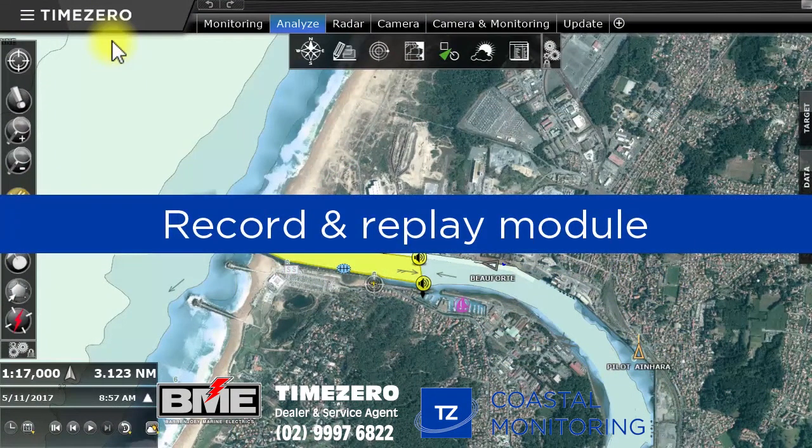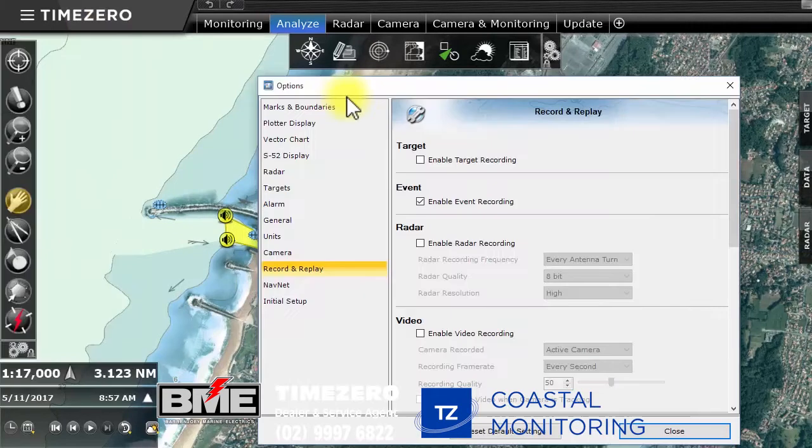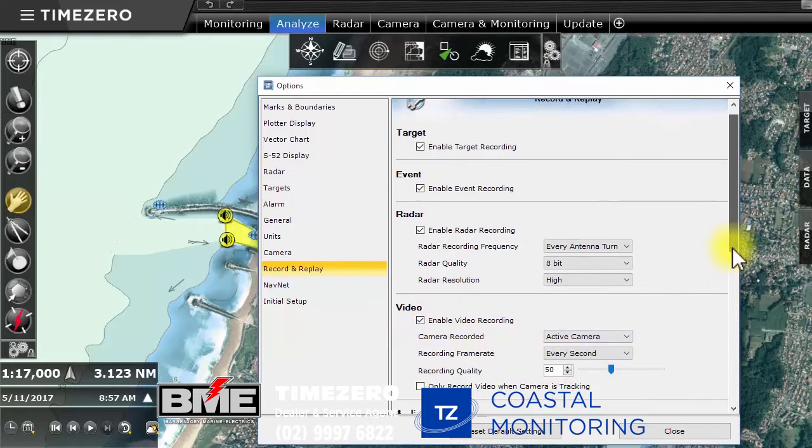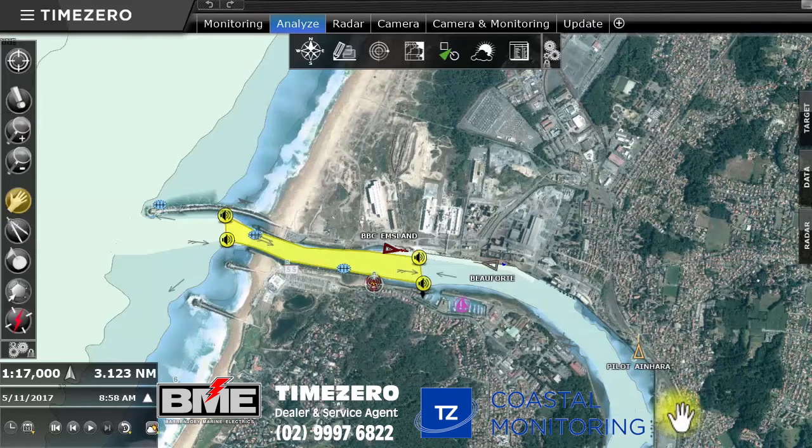TimeZero coastal monitoring allows up to 1 month of data to be recorded, such as radar images, ARPA and AIS targets, video flux, and up to 4 audio flux coming from VHF radios. This option is particularly interesting in the case of an accident.